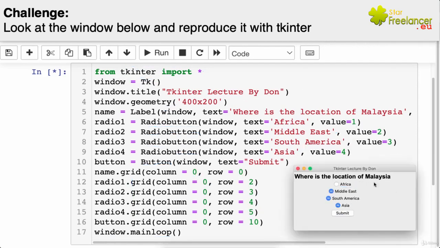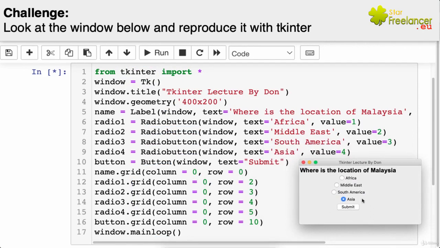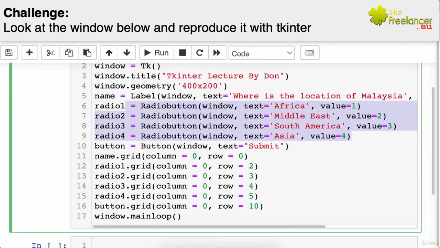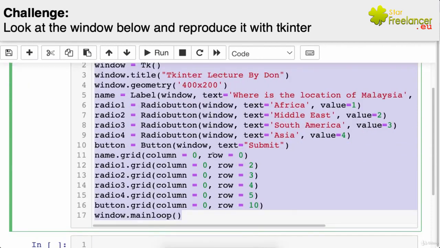If you look at this, you can select that Malaysia is in Asia, then you submit. We need to do more to be able to submit, where we need to submit to, how we want to submit, and so on and so forth. But the question says we just reproduce this. I believe you understand everything that is here because they are very straightforward. There is nothing confusing here at all. And if you have any question, do not hesitate to ask.